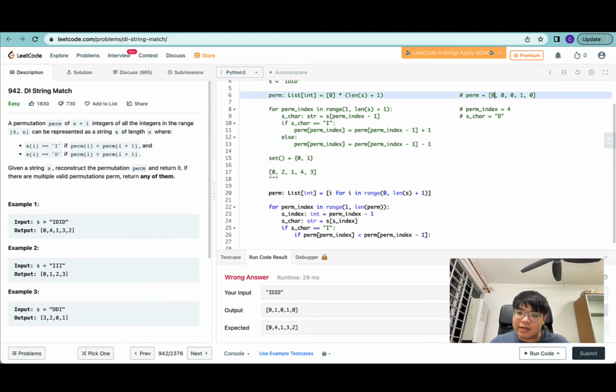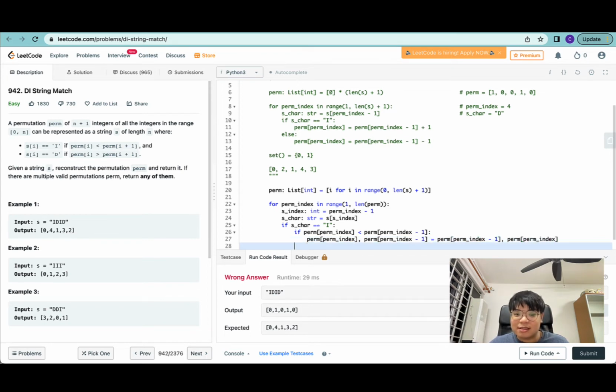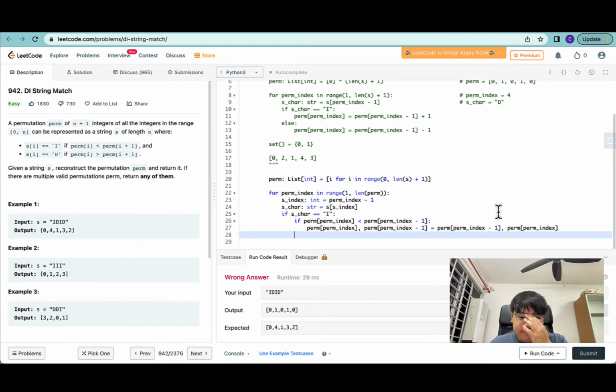so let's say this is 0 and this is 1, but we see that S char is equal to I, then this is not valid because this is supposed to be increasing. Then we will just do perm index, perm index minus 1 to be equal to perm index minus 1, perm index. We swap the order such that this increasing pattern is now achieved. So we will swap these two numbers, and we will get this solution.